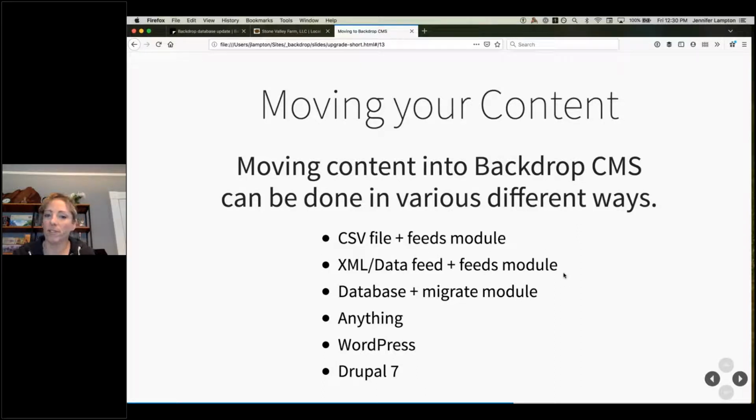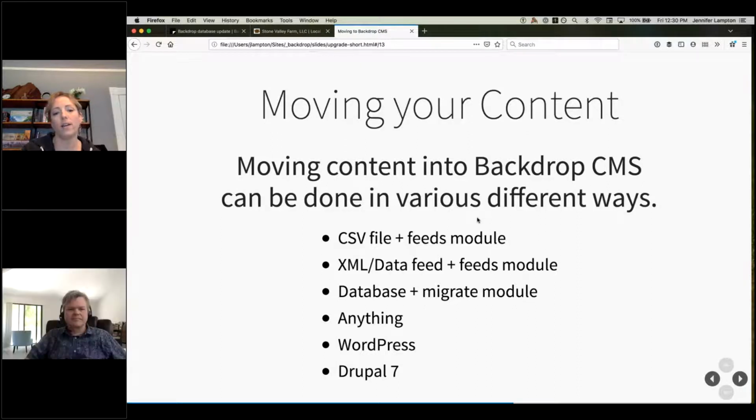One of them would be if you have your data in a spreadsheet or a CSV file, you can get that data into Backdrop using the feeds module. The feeds module also works really well with data feeds, so XML or RSS feeds, JSON feeds, anything you can get an existing website to spit out can be used to ingest into Backdrop. If you have a different database that's containing all of your information, you might be interested in connecting that directly to your Backdrop site and using the Migrate module. And then we have a couple of examples of WordPress, Drupal, and then any other place you might want to start your data from.